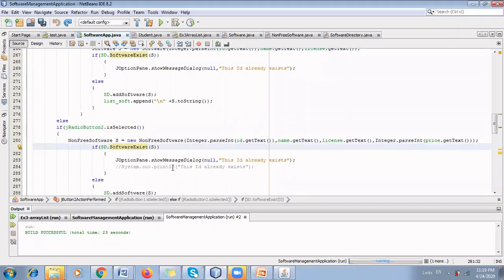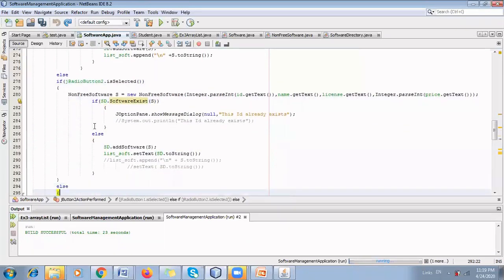If it does exist, then the same thing, this ID already exists. Else, if it does not exist, then I need to add it. So again, add software, give it the information. And now, instead of appending, I'm doing setText.